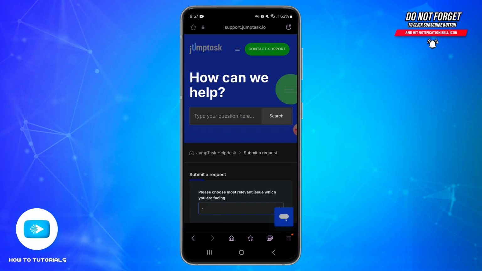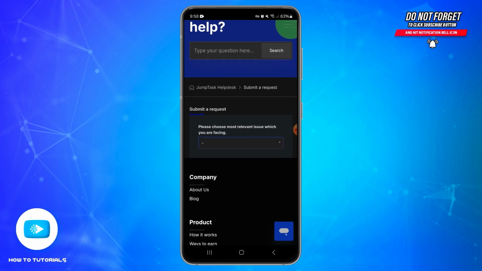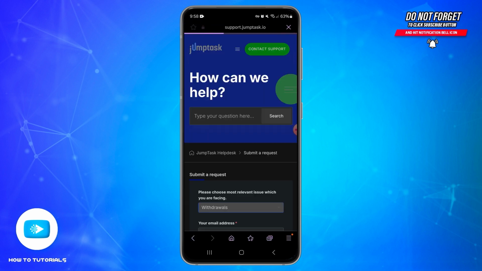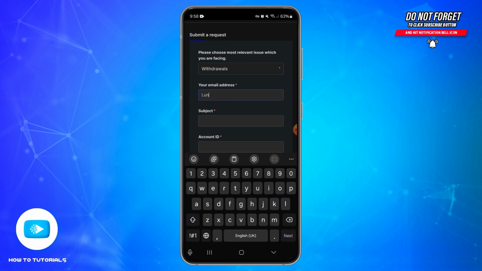From here, now you can submit a request to Jumptask in order to contact them. Scroll down and in this section here you will need to choose the most relevant issue which you are facing right now. Tap on the box and from the drop down here select the issue you are facing. Once you have selected it, now you can scroll down and enter your credentials here. Tap on the second box and enter your email address there.